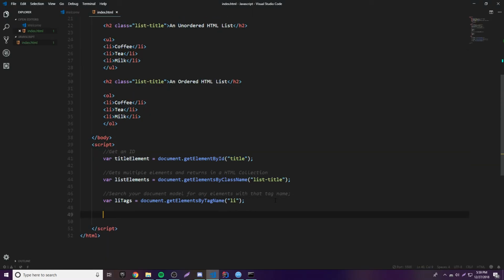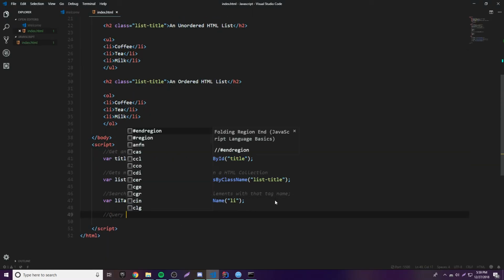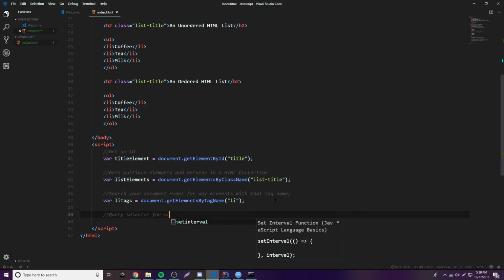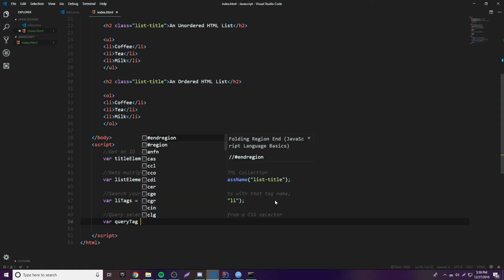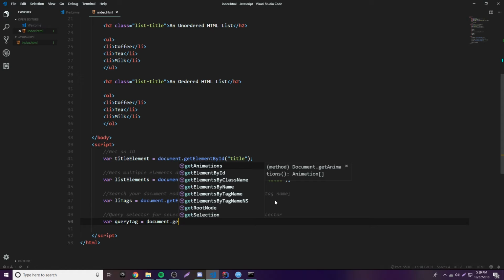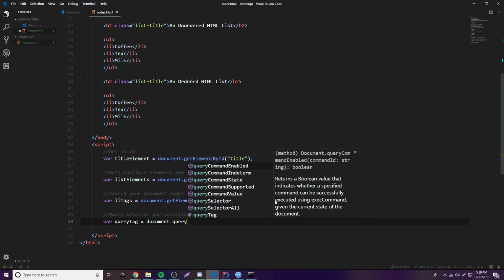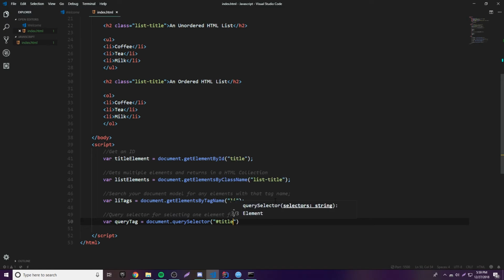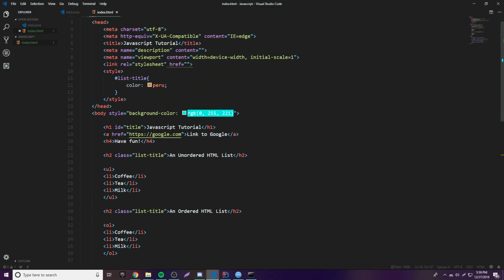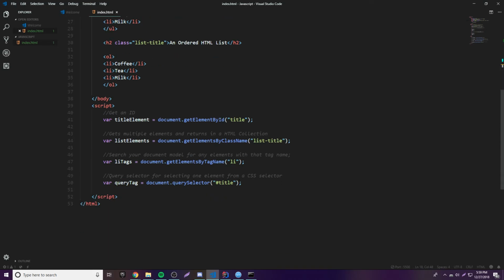So let's go ahead and type this out. Query selector for selecting one element from a CSS selector, okay? And then var queryTag is equal to document dot, actually querySelector down there, and then we could say hashtag title if we want to select the ID of this element here, right? Also, if you don't want to do a title or a class, you could also select the element itself, right?